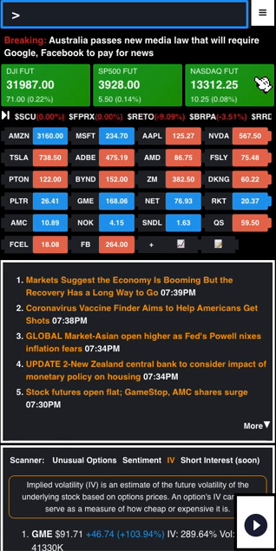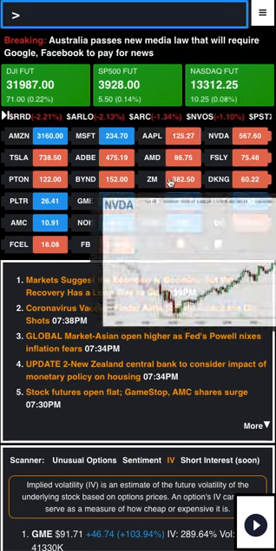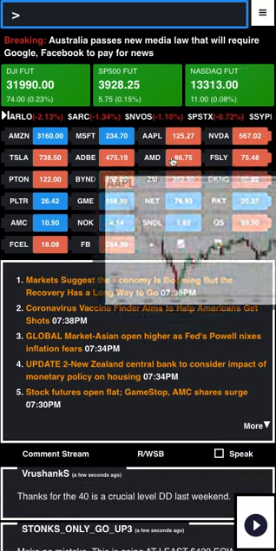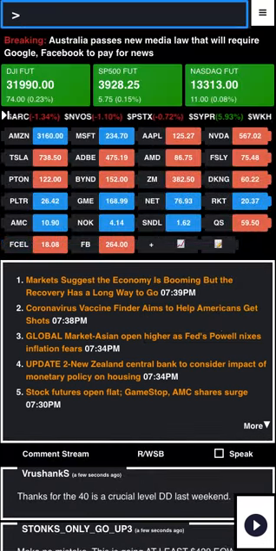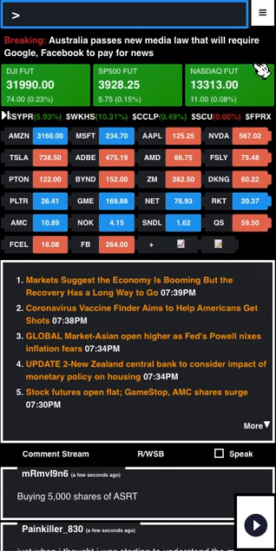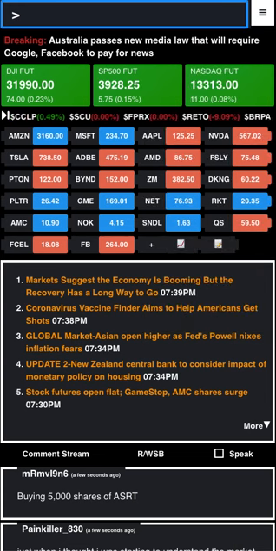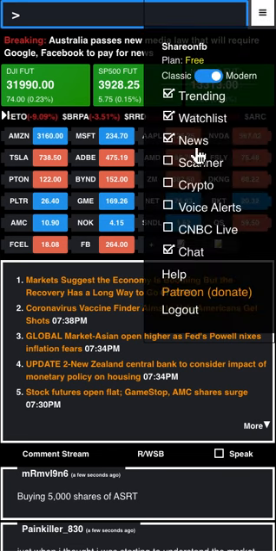And all of these widgets here, you can toggle them on and off by clicking on the menu up here. Let's say I don't like the scanner widget, or I don't really trade crypto, I'm just going to disable them both. As you can see, they're gone from my screen. Now I only have the comment stream. So this is definitely extremely useful, and if you don't like the voice alerts, you can turn them off and nobody will speak. If you don't like the CNBC, you can turn it off and it's gone. So this is very customizable if you're a trader, to only keep the things that are interesting to you.